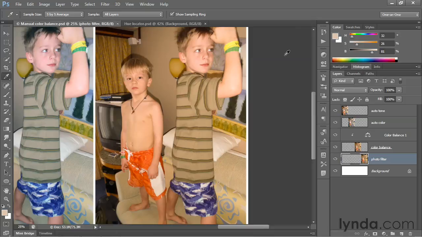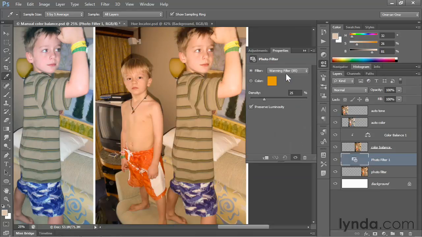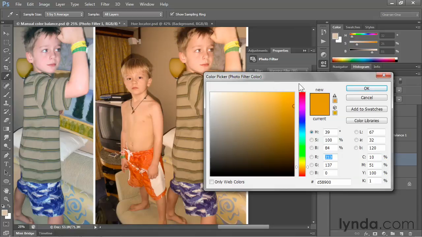As with Color Balance, you can apply Photo Filter as an adjustment layer. So I'll go ahead and bring up the Adjustments panel, and I'll click on this little camera icon, which creates a Photo Filter layer. Photoshop will switch me to the Properties panel, and you can see by default, the program wants to warm up the image. Here's what you want to do. Switch to the Color option, and then click on the color swatch in order to bring up the Color Picker dialog box.